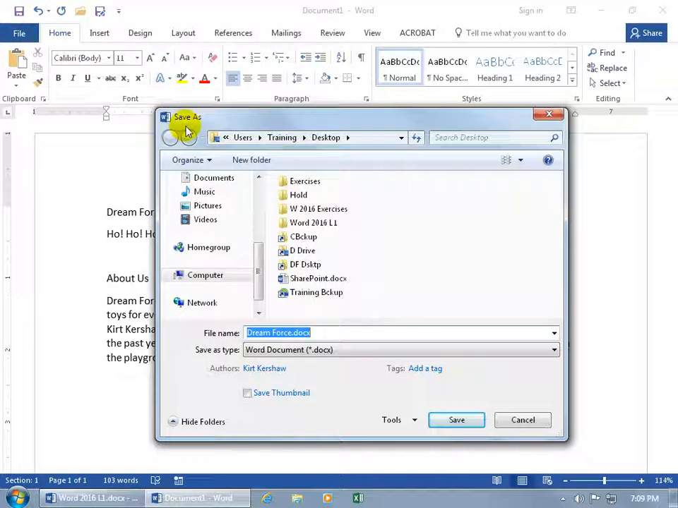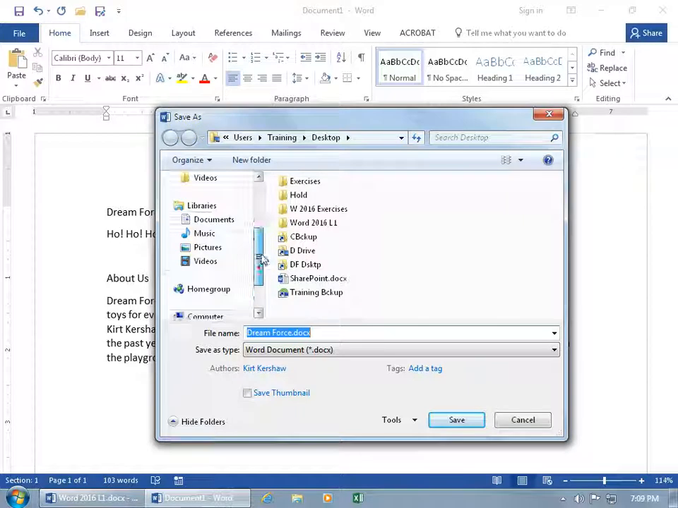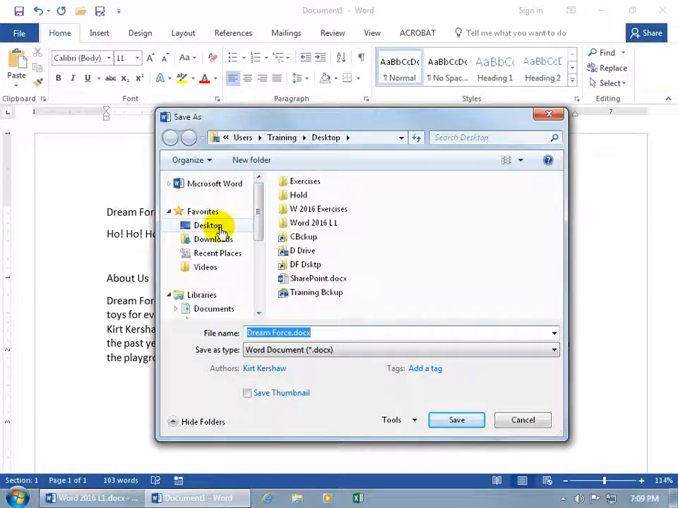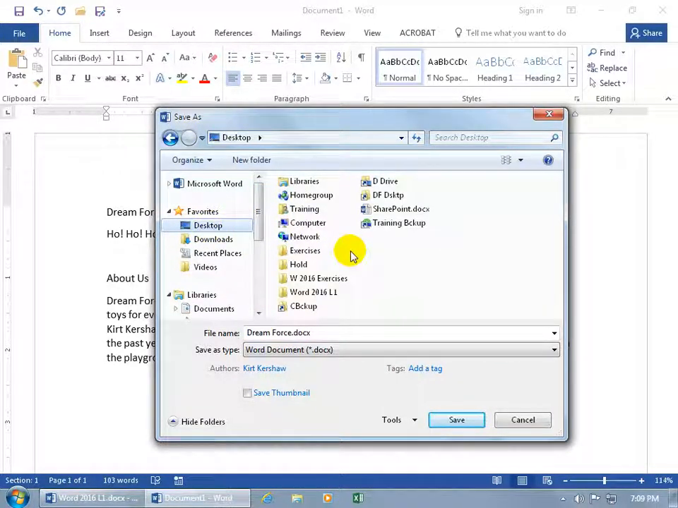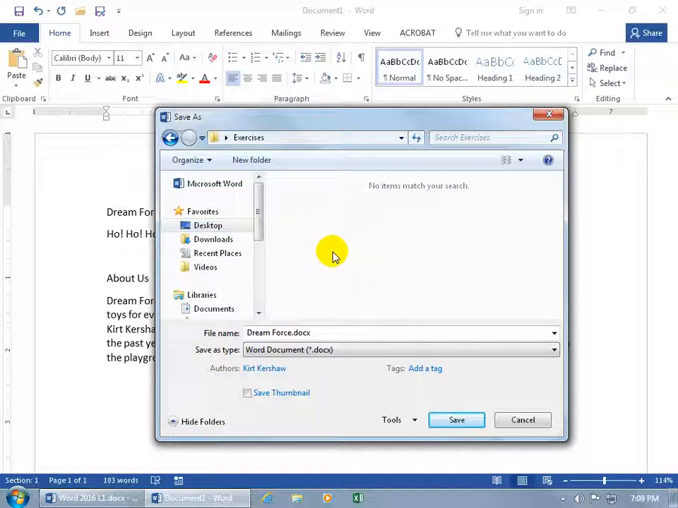Again, it opens up and performs a Save As to ask us two questions. Where do you want to save it? Well, let me go ahead and scroll up in the navigation pane and click on Desktop, and then over in the main view on the desktop, I'm going to double click on the exercises folder, because that's where I want to save it. And then down below is the file name.